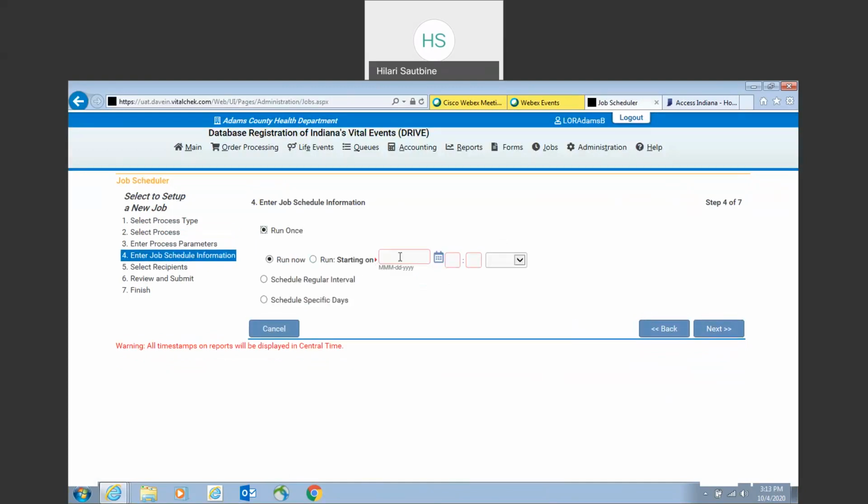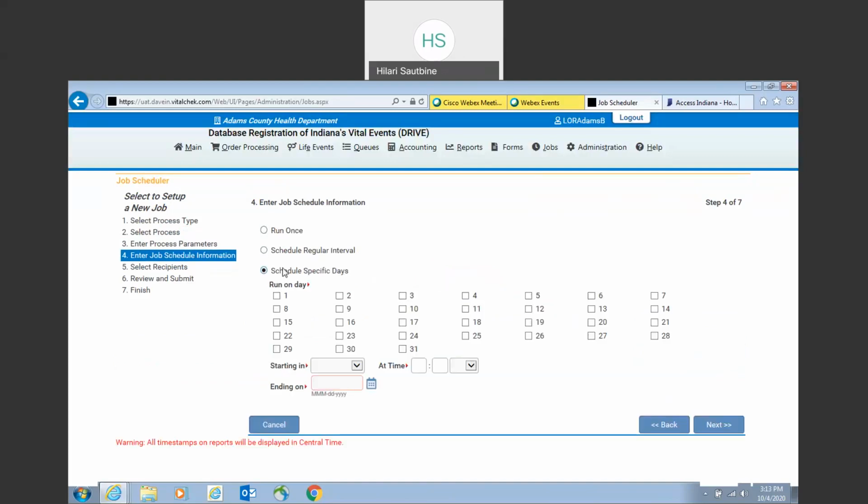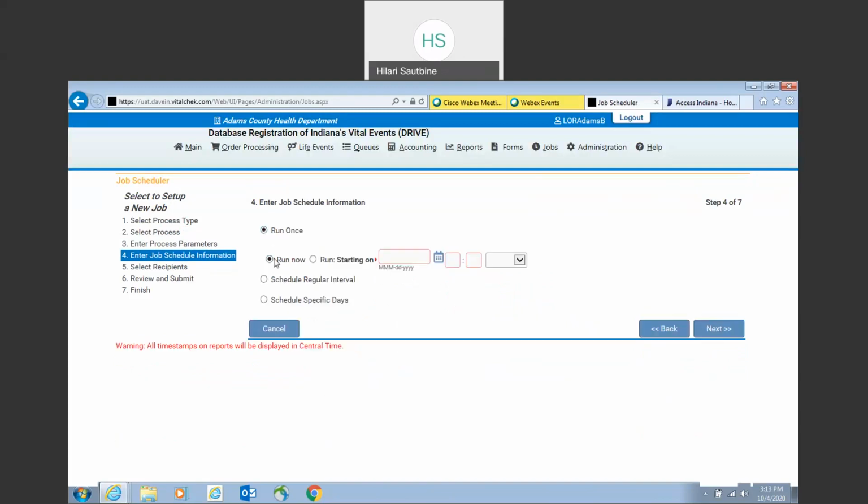You can run it once. And you can start it on a certain day and time. You can schedule it for regular intervals. So you could do it daily, hourly, monthly, etc. Or you can even set it to schedule on specific days of the month. So in this case, I'm only going to run it once, and I'm going to run it now so that I can show you what it does. We're going to click Next.